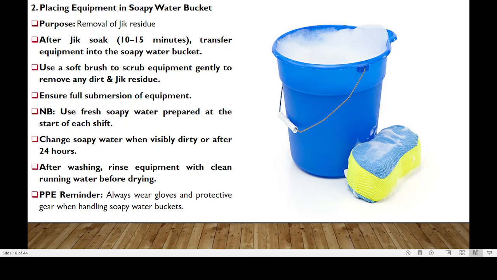Once you're done with the 10 minutes, you move this equipment to the soapy water, and the main purpose here is to remove the jik residue. So you transfer this equipment to this soapy water bucket. You use a soft brush to scrub the equipment gently to remove any dirt or jik residue, and then ensure full submersion of the equipment. Use of fresh soapy water prepared at the start of each shift should be our guide there. Then you can change the soapy water when visibly dirty or after 24 hours.